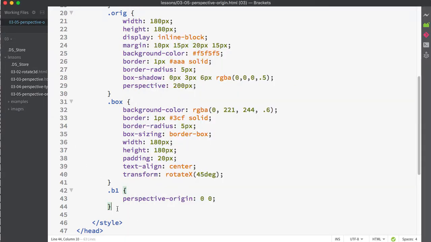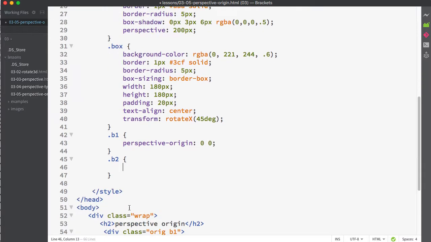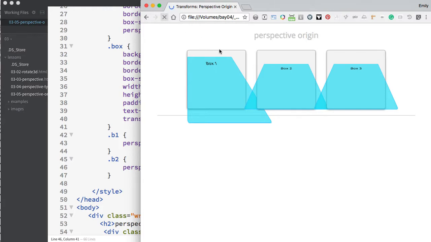Let's use some other modifications for the other 2 items. I'll make a rule for B2. We'll set our perspective origin, and this time we'll use percentages. So I'm going to set this to 75% and 75%. If we save and we check it out in the browser, you can see that this element looks quite different.